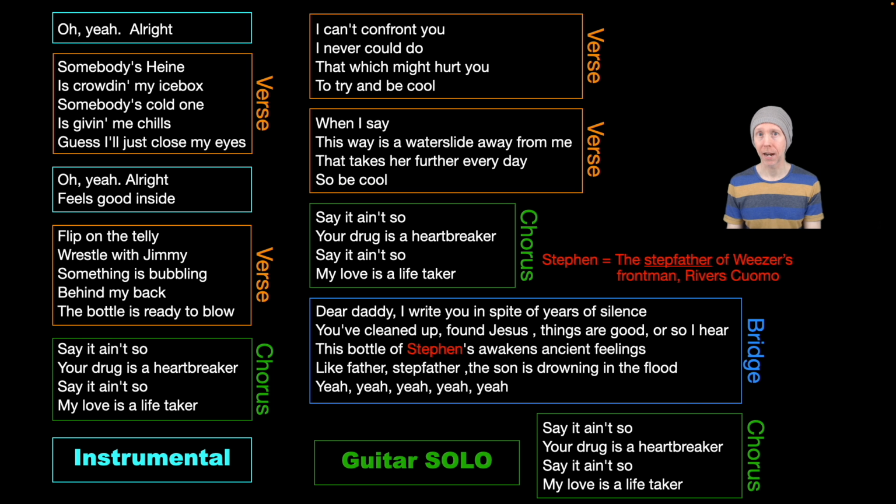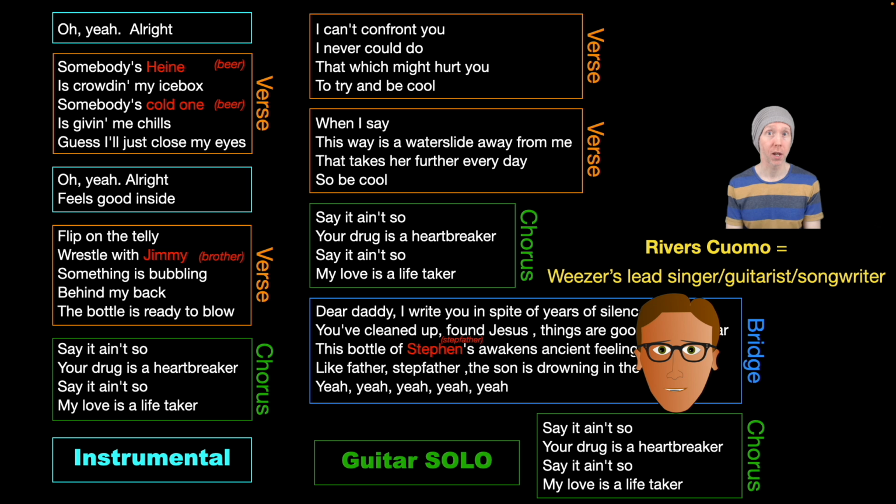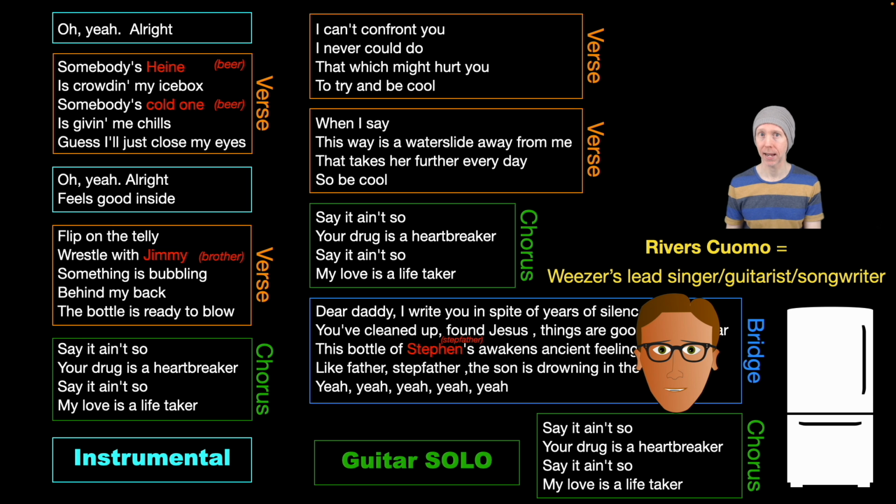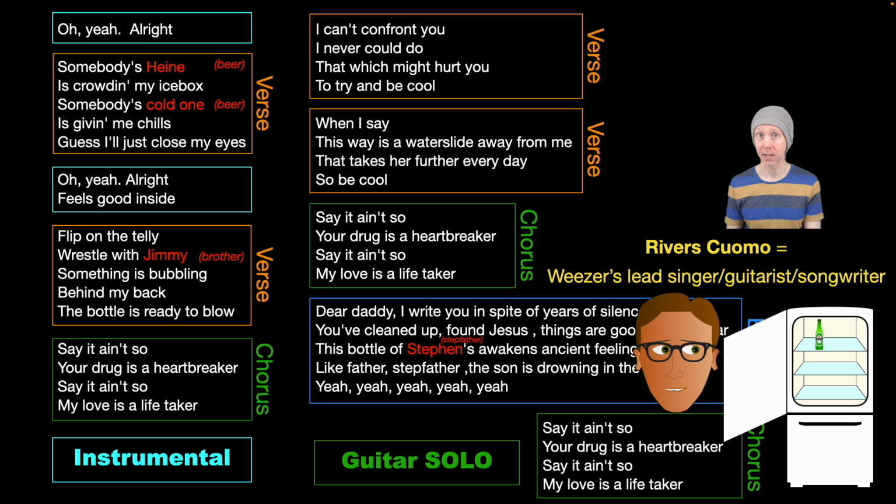So the song is about a moment in Rivers' teenage years when he opened the refrigerator at his house and noticed a bottle of beer sitting inside, which caused him to make the connection to his biological father's alcohol consumption and the breakdown of his parents' relationship, which ultimately led to their divorce. So here he is, years later, his mother has remarried, and he's looking into the fridge at this bottle of beer, terrified that the pattern of drinking leading to divorce is going to repeat itself with his stepfather, Stephen.